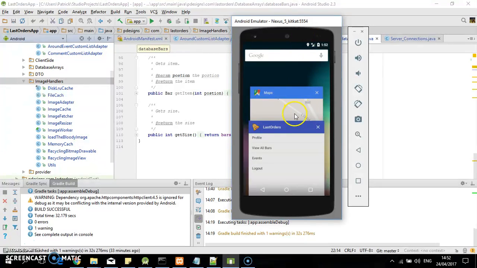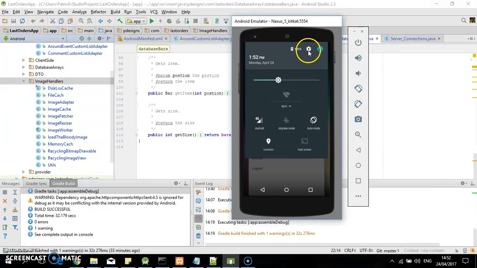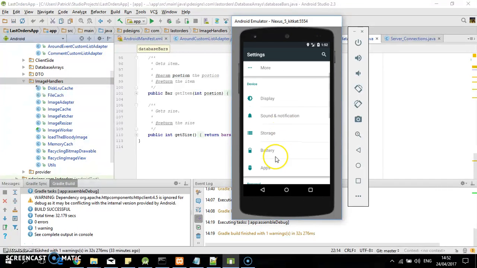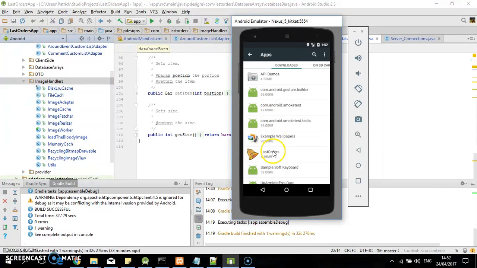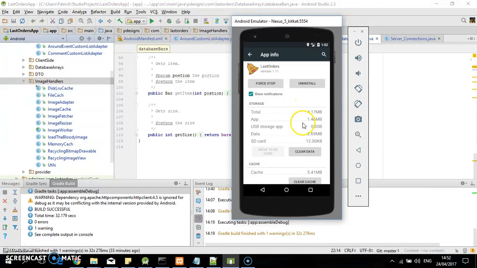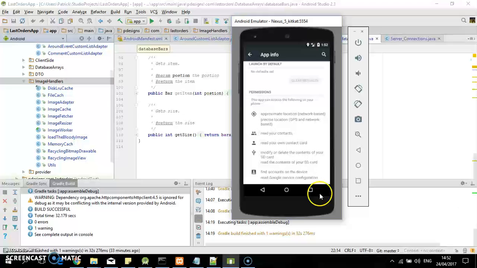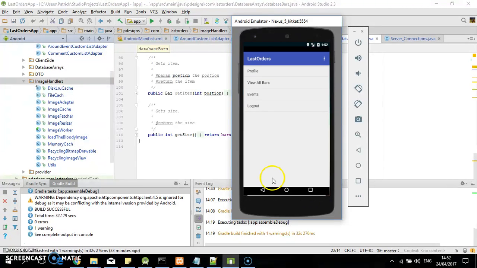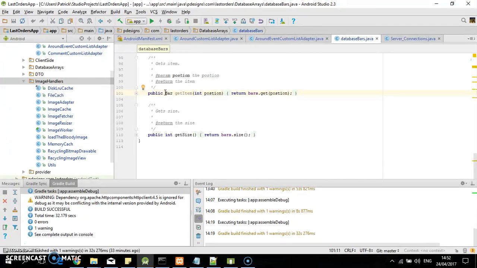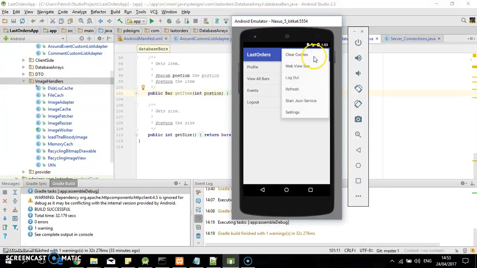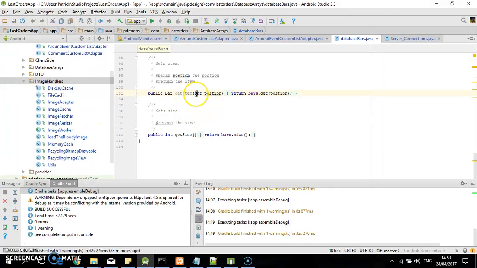My application in total is quite light. As you can see, it runs extremely light. The max I've had is 12 megs, including the cache. So once it stores it in cache, it recycles it when it's not needed. So I can clear my cache using clear cache, log out, refresh, and start JSON service, which allows me to download the images in the background for a short period of time.